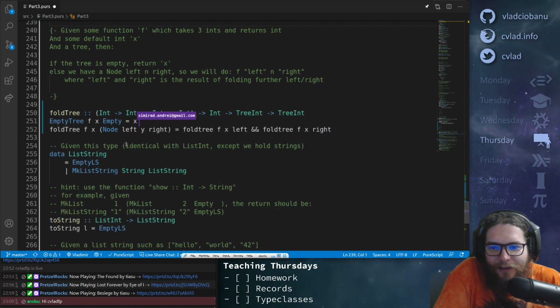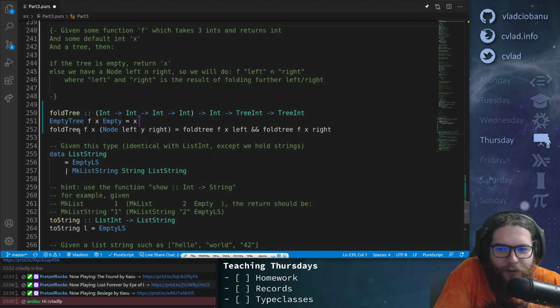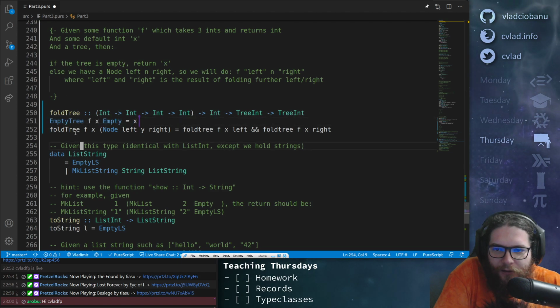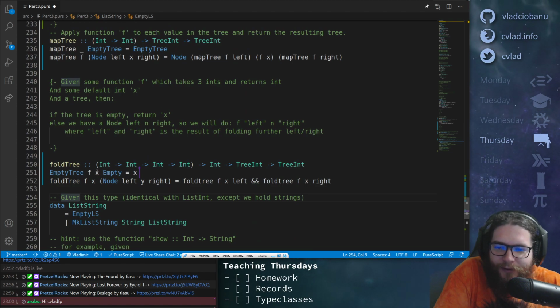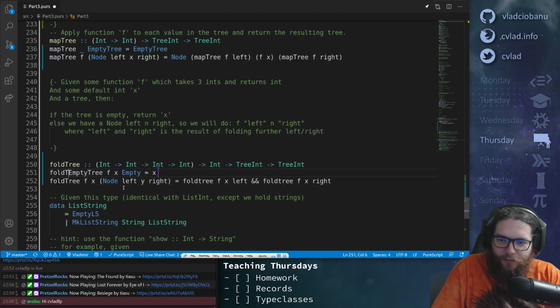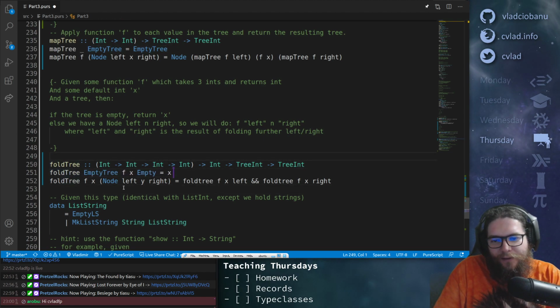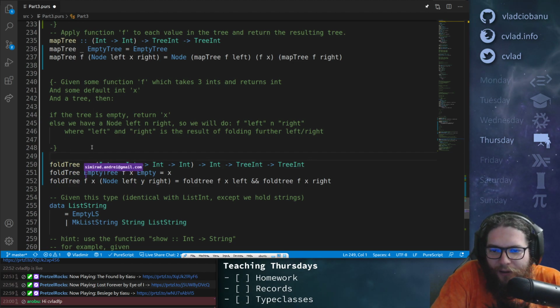Okay, so let's see. I wrote kind of what I would like to do. First thing is, you have the wrong syntax on the line after fold tree, because you also need to write fold tree of something. Let me do it, because you need this here. Yeah. Okay. So let's see.